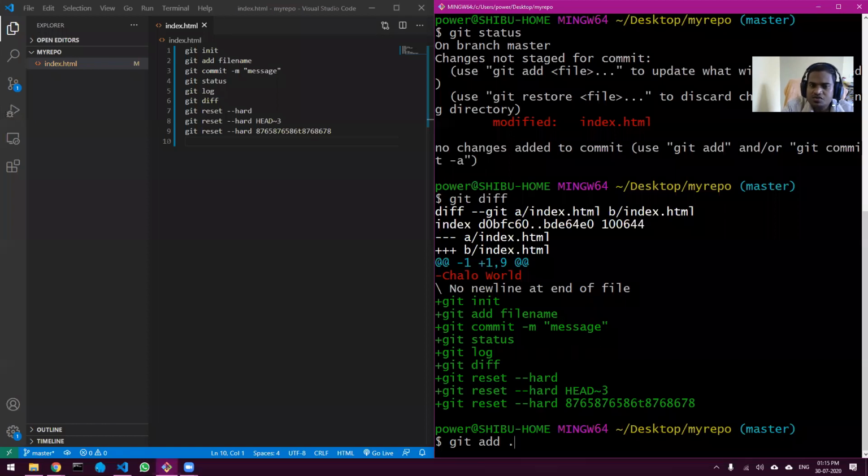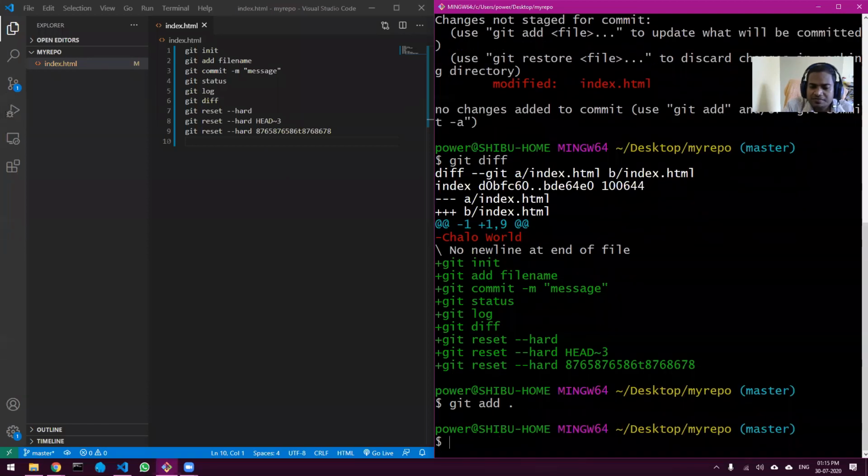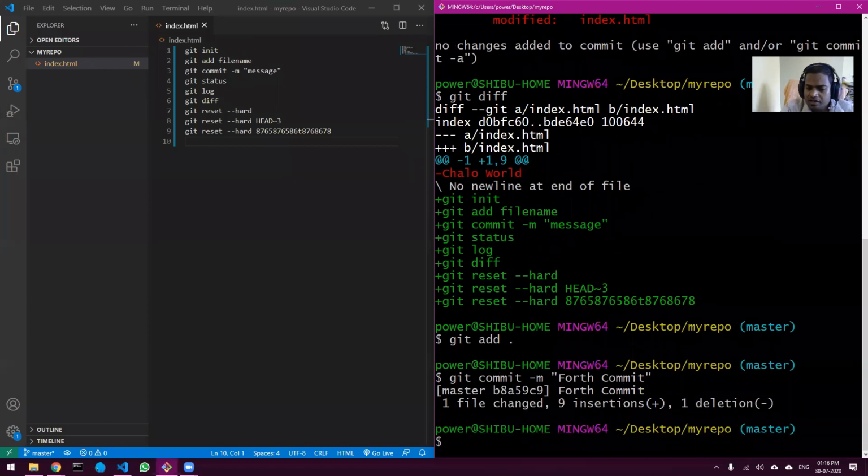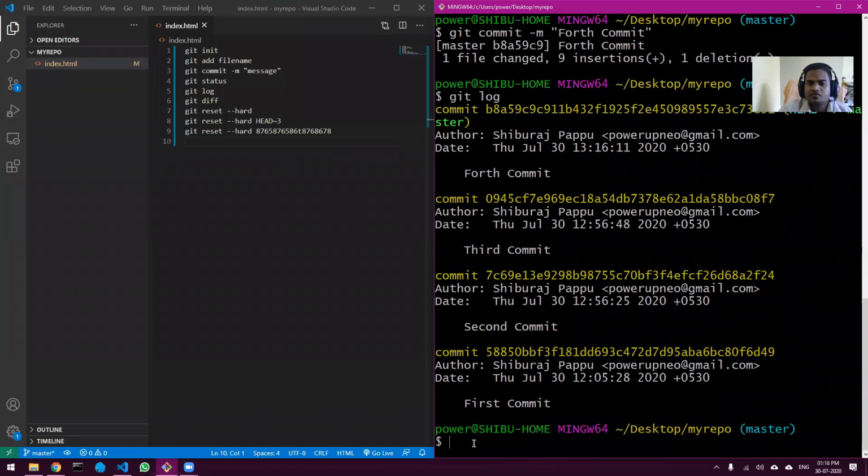I always use git add dot to add everything to the staging area, and then I can do git commit -m, and I can say the fourth commit. Okay, done. My commit is done. Now I can try git log and see I have 4 commits.